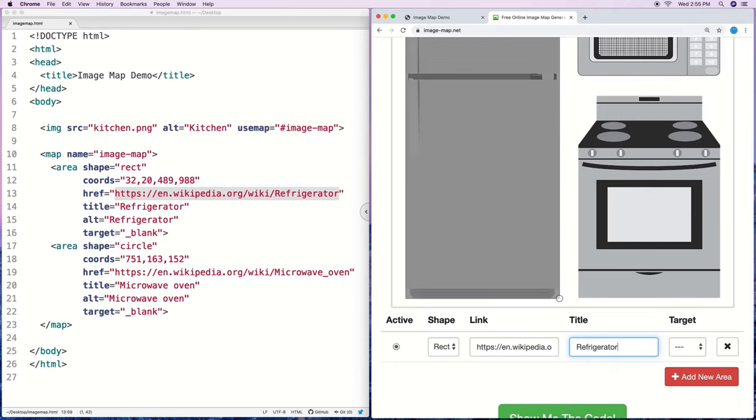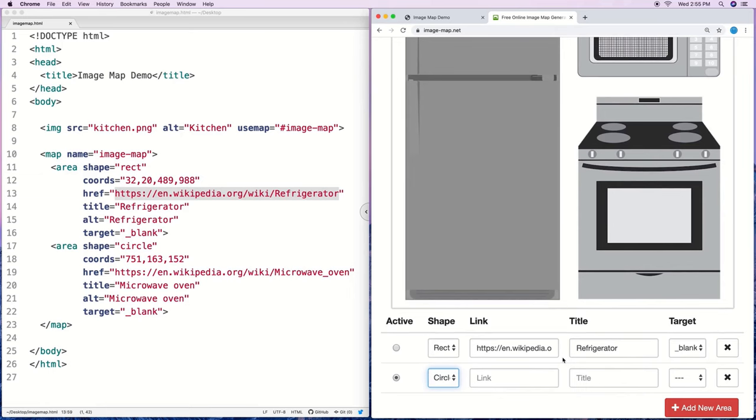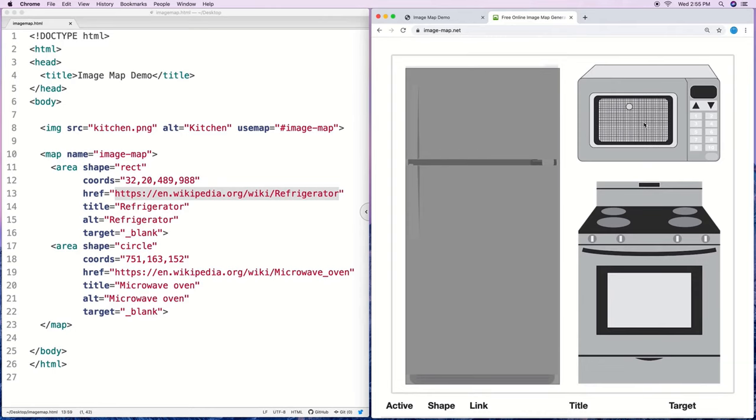Target can be blank. And then we'll say add new area. And we can do a circle now, so we'll go to active here. We'll pick circle and we'll draw a circle over the microwave. Even though a circle is not the best shape, I'll just show you how a tool like this can work. So click that, you got your circle there.